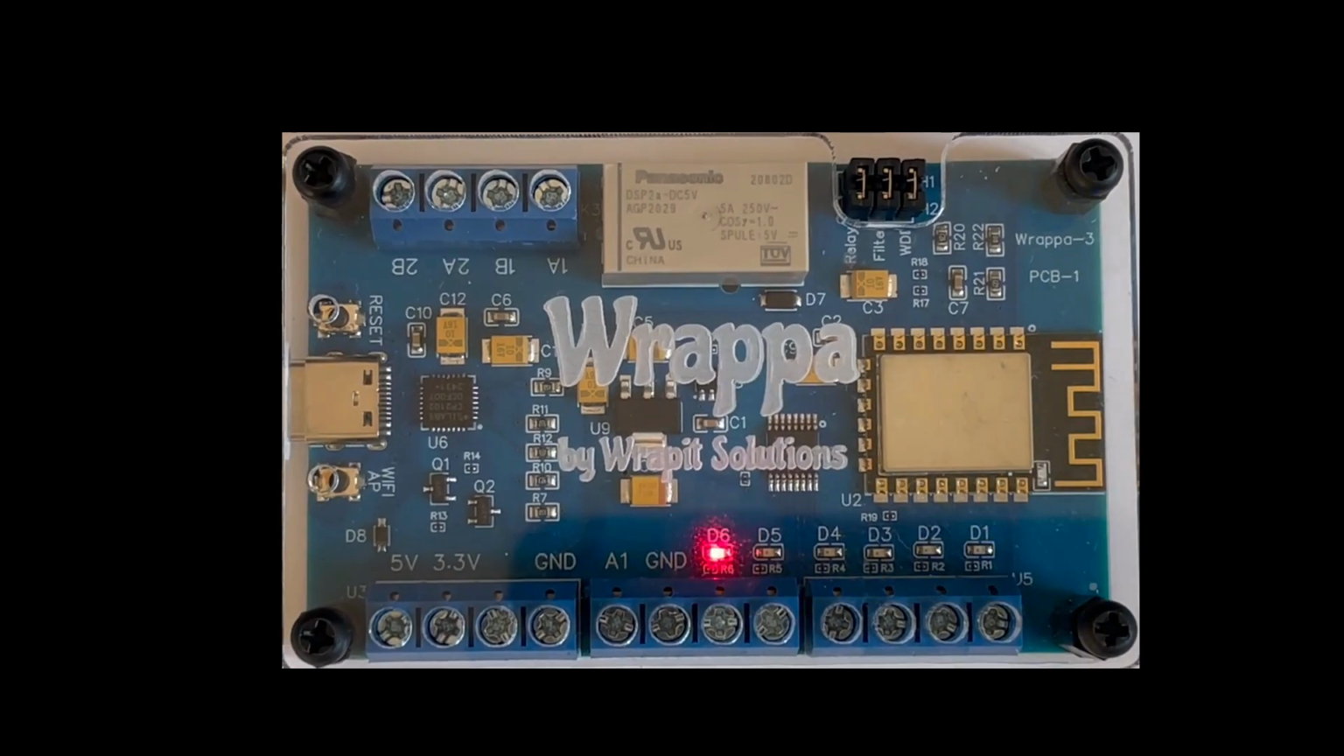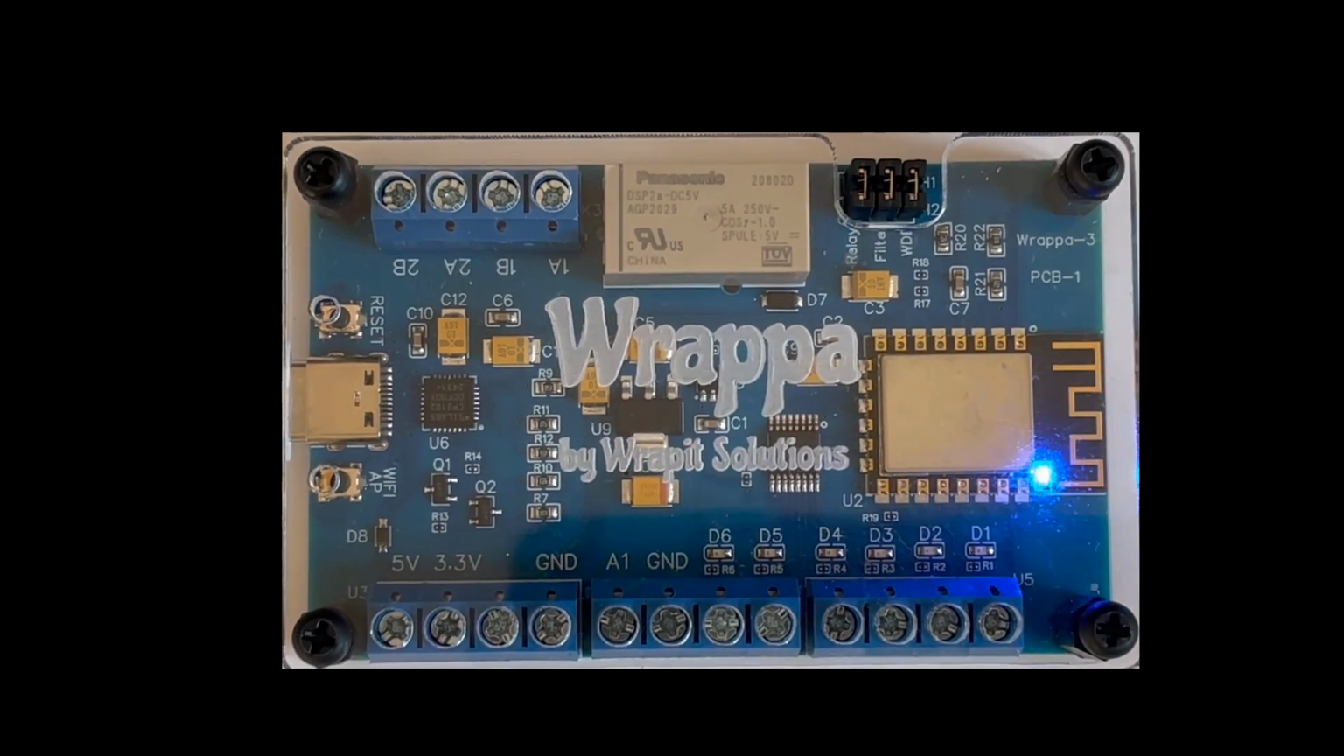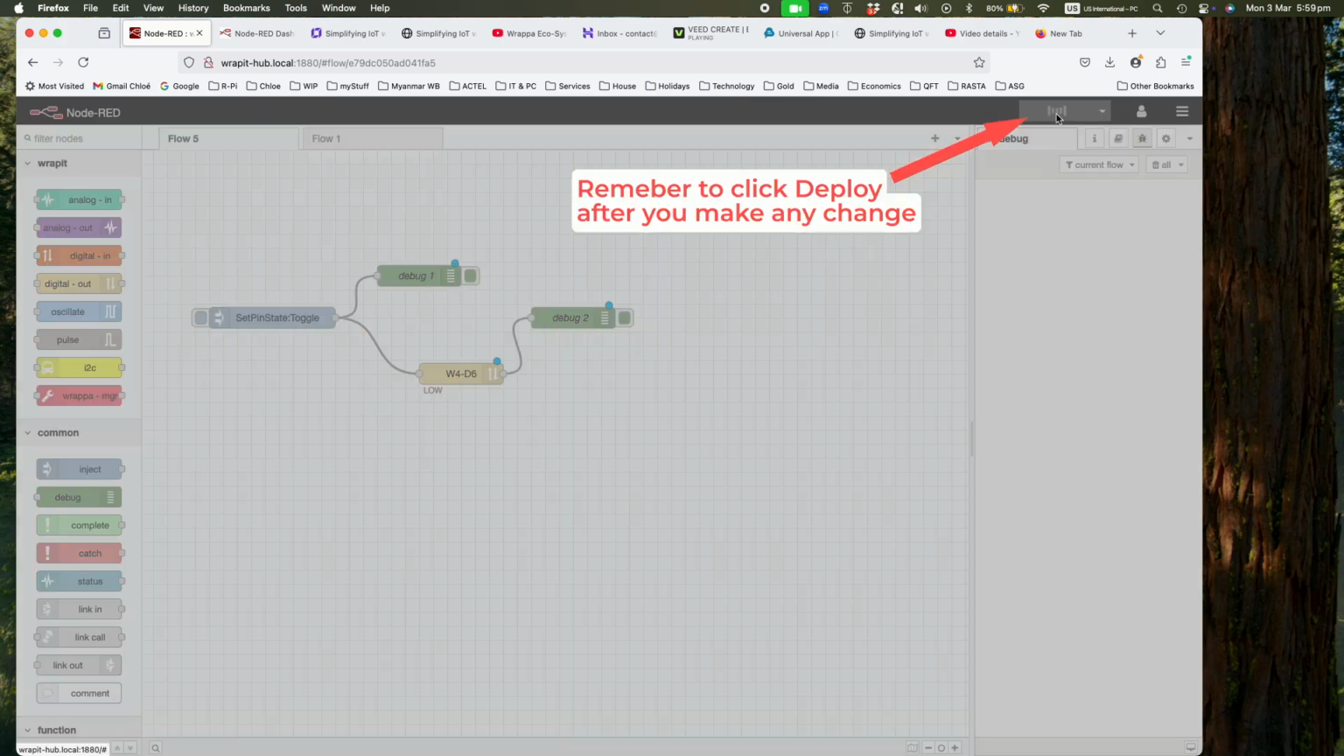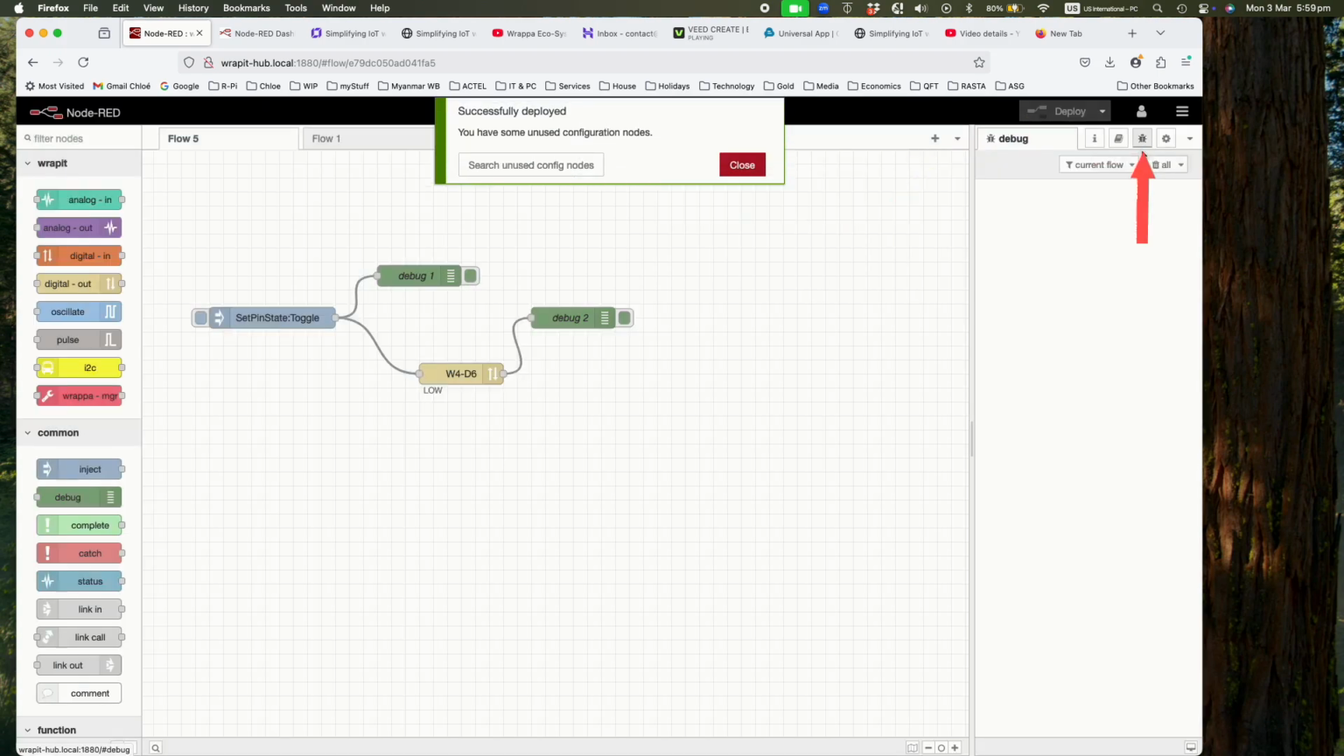Sometimes, you may get your logic wrong and you will need to examine what messages are being passed between the various nodes. We can examine the messages at various points by inserting a debug node. Let's drag a few debug nodes and connect it to the output of each node. Click on the red deploy button, which you must always do after any change, and then select the debug messages icon, situated to the right of the help icon.